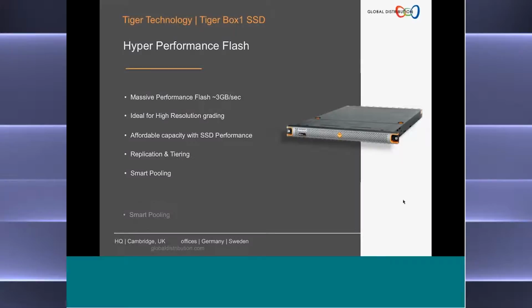The Tigerbox One SSD is their really high-performance appliance. It's a one-U appliance. It features 8 SSDs, and so we can push 3 gigabytes a second in this system. So it's ideal for high-resolution grading. It provides affordable priced SSD, and with the combination of the replication module, we can very effectively tier data from the high-performance online disks to a much more cost-effective second tier of storage, such as the SpectraLogic Verdi NAS, which we're going to talk about a little bit later on.